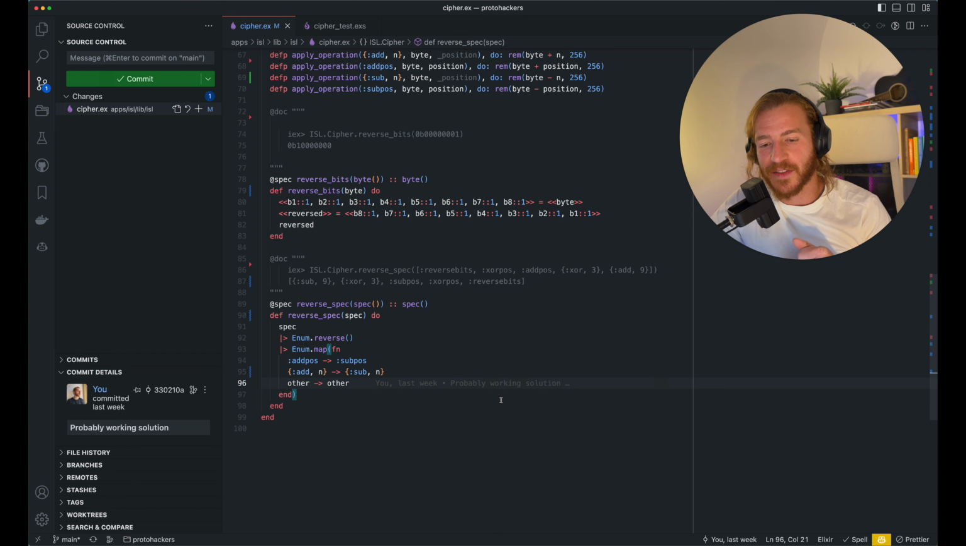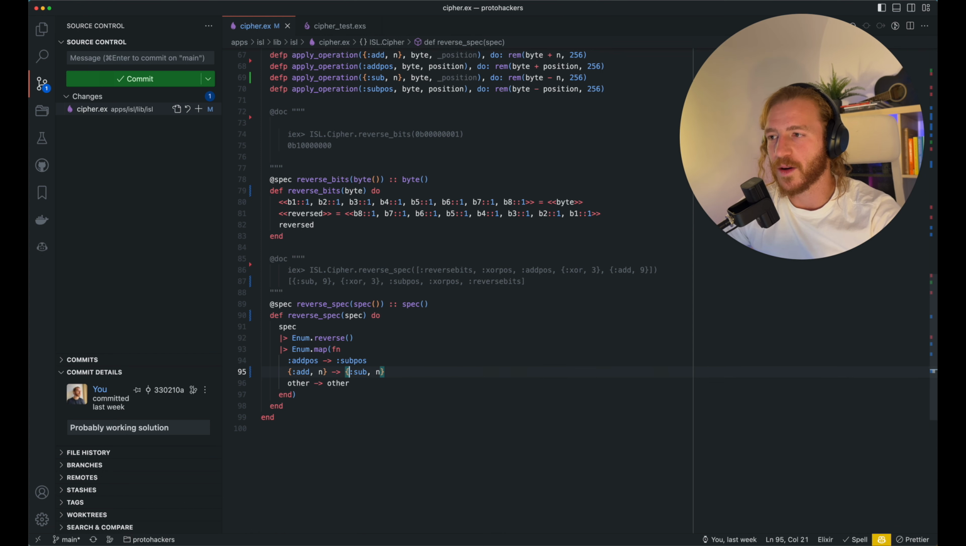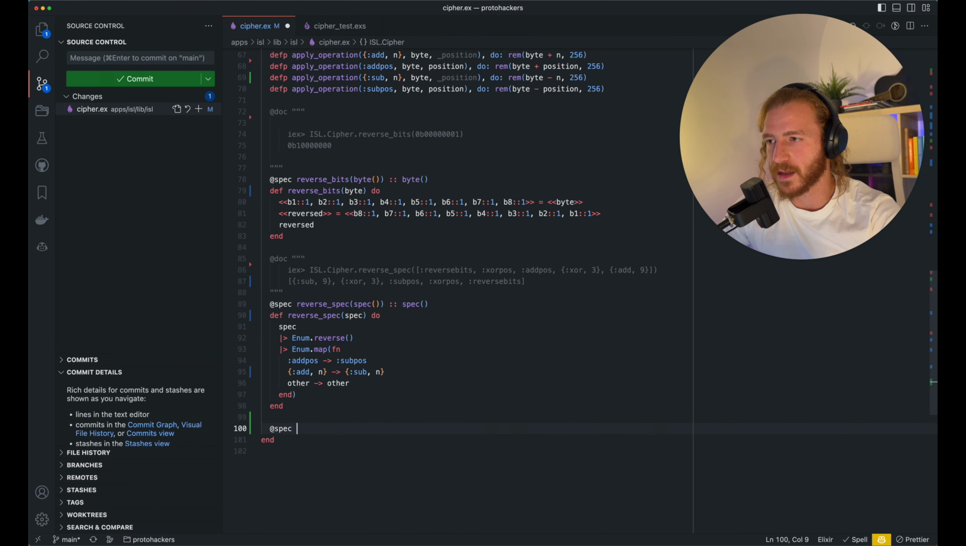That is, the Cipher maps each byte to itself without modification. So it's kind of a useless Cipher. So let's write a no-op function. It takes a spec and returns a Boolean. Essentially, this function is going to tell us if the given spec is a no-op spec.